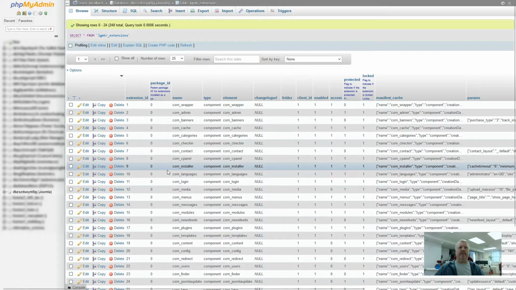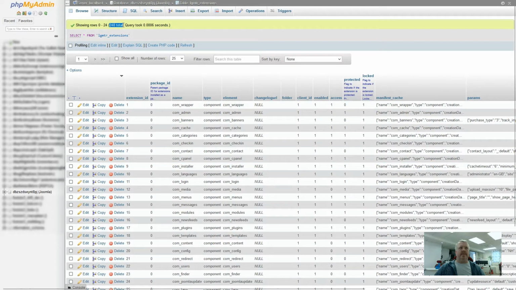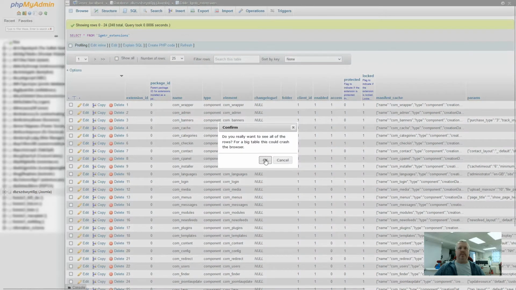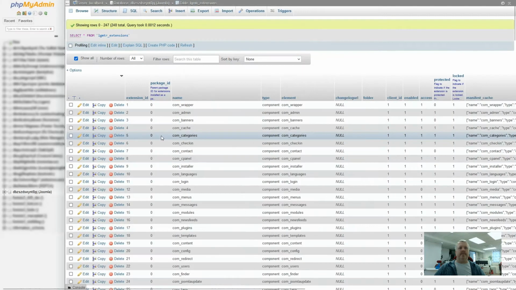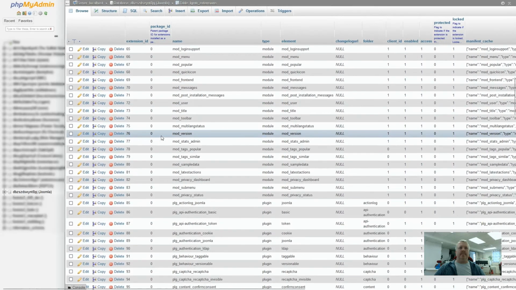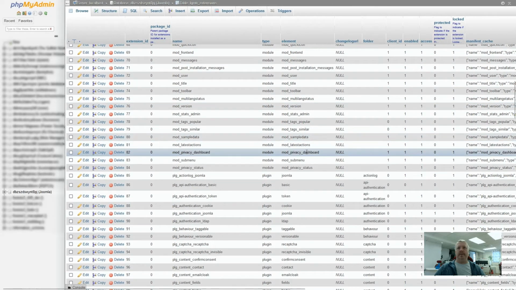Once it has loaded the extensions table, I then need to find the name of the extension that I am looking for. As we can see here, there are 248 entries in this table. However, it will only show 24 at a time. So I can either increase the number of rows, go to a different page, or ask it to show all. It will bring up a warning if I say show all, because on big tables this could be an issue. However, this should be fine.